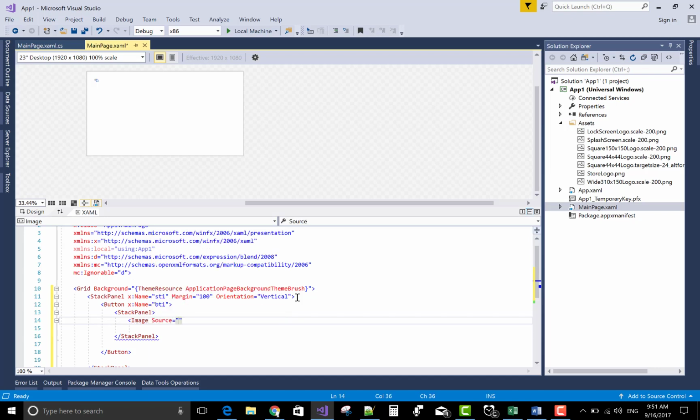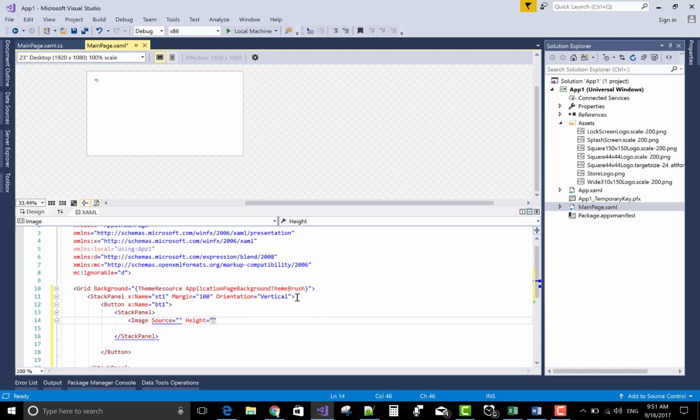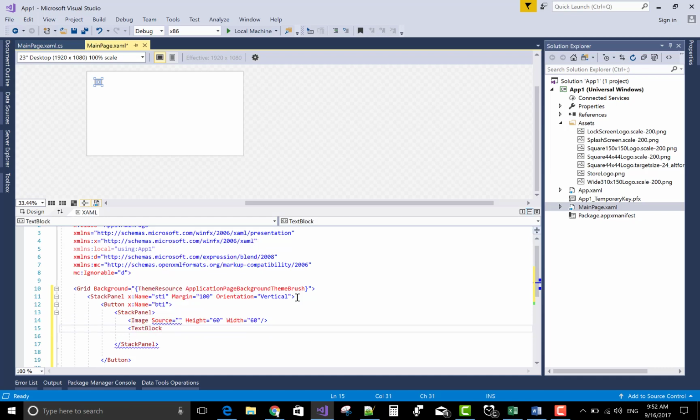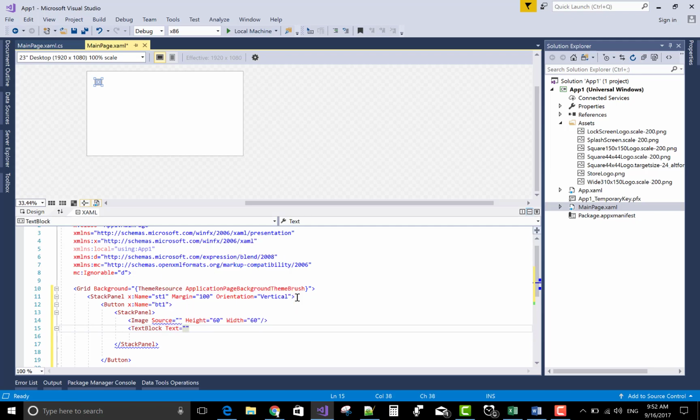Image, and the source of the image is, pick the image in the assets folder. Assign height and width to the image with simple digits. Also use a text block control, and each control in the stack panel is arranged vertically. So first of all, show the image on the button control, and after that the text block control will show.